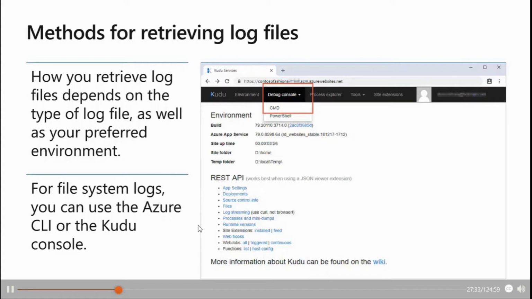To download log files for Windows, I can go to the debug console. I just click command, and then in the file explorer I can click log files and then go to the download button, and I can just download the application folder and all the logs that I have there. It will zip that and you just download it. It's a very easy piece of software that you can just use in here. It's pretty easy, just click through the Kudu interface.